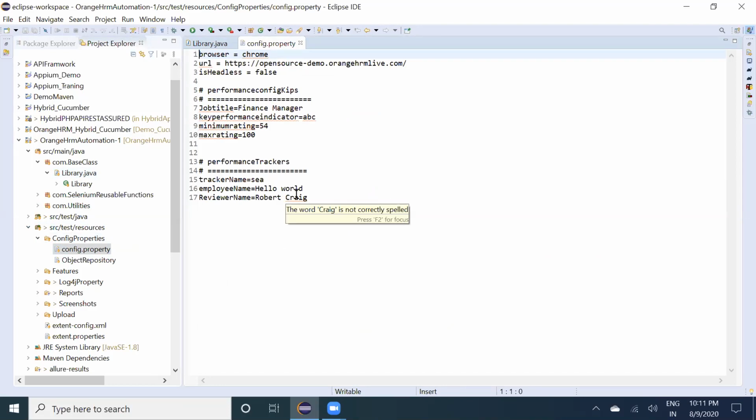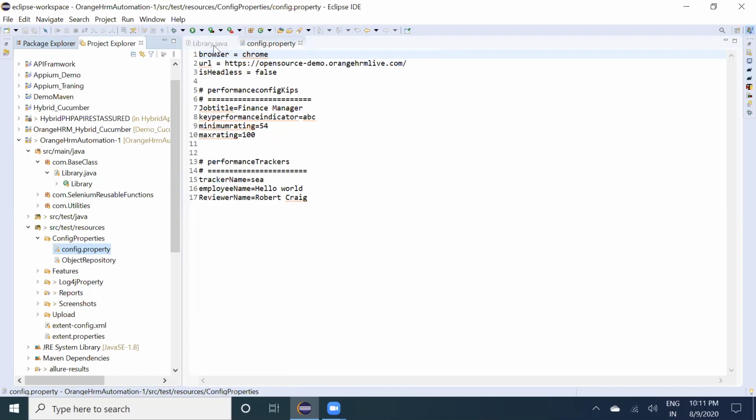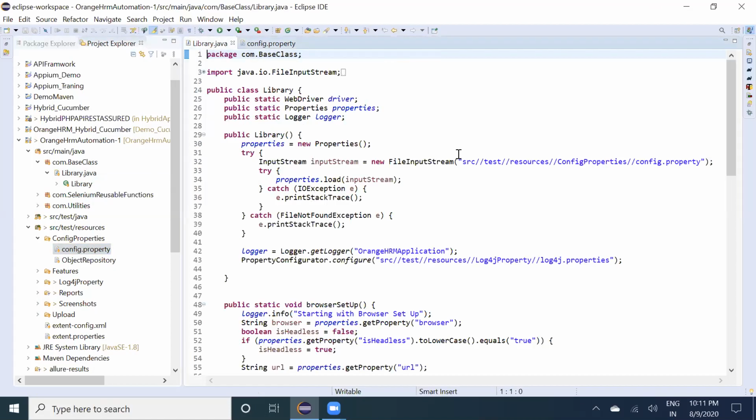For example, the browser, what URL you are going to use, whether you are going headless or not, what browser you are going to automate: this will be passed in the config property. That path we are taking as the qualified name. If you right click config dot property, you will take the qualified name, copy that and paste it. Everybody knows this if you have seen the previous videos. So you take the qualified name and put it there.